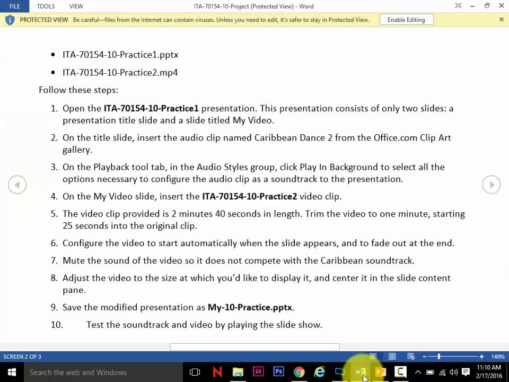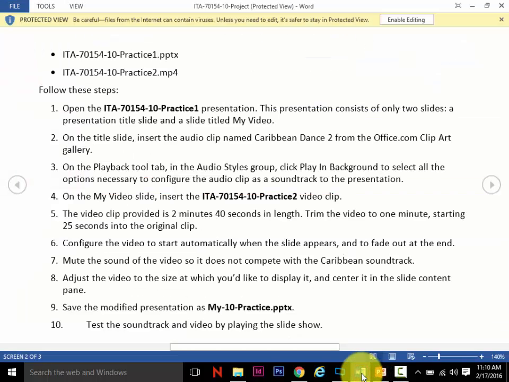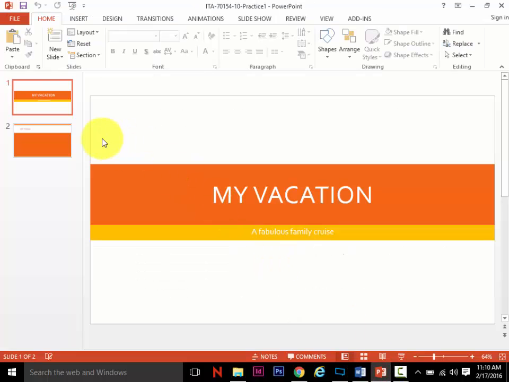First thing you're going to be doing on the title slide, so we're going to be inserting a music clip in the background. Now this is great if you're trying to do a looping slideshow and you want some music playing. Well, loops. Yeah, this is what you're going to be doing for the senior slideshow. So I forgot to look at the name of it. We're going to be inserting Caribbean Dance 2 from office.com clip art. So, title slide.